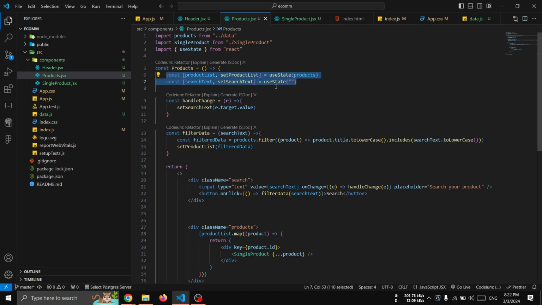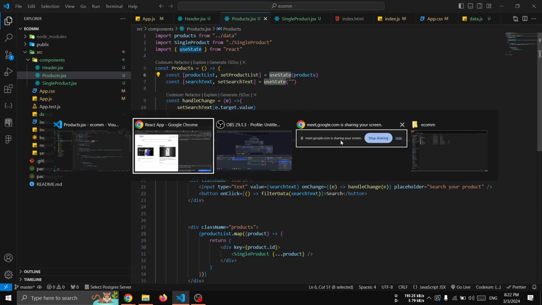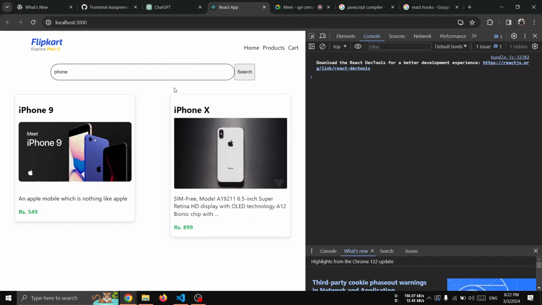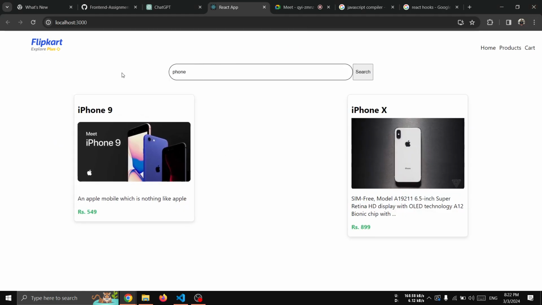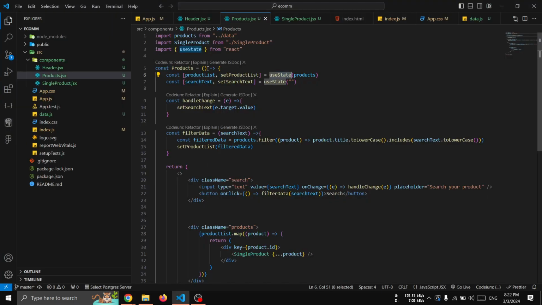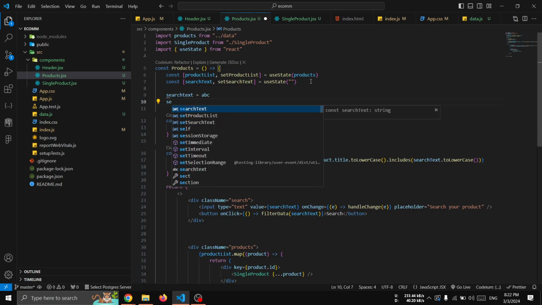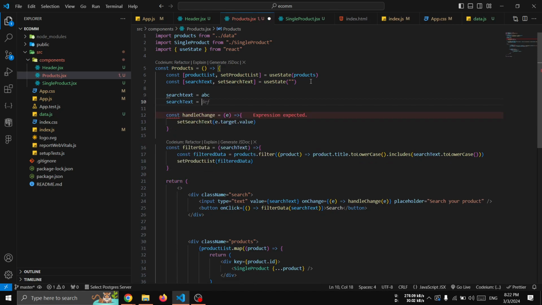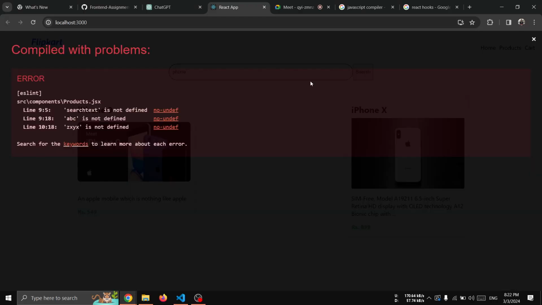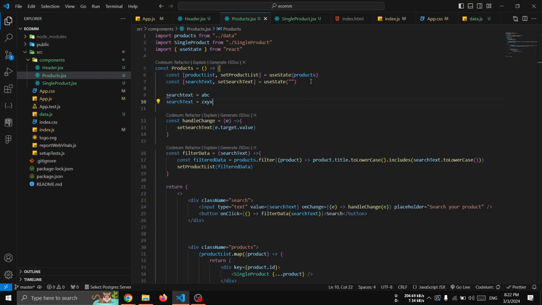Okay. So normally, if we want to change anything inside the UI, we can't change it directly. Just like in another language, we can't write searchText = ABC and then again searchText = XYZ. We can't do that in React. Why can't we? Because it uses virtual DOM.